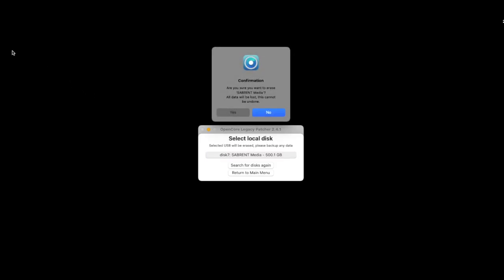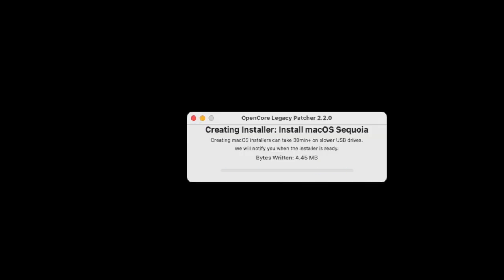Click Yes to create macOS installer. Select the macOS Sequoia installer. Make sure your USB drive is the only drive plugged in and select it for a local disk. Click Yes to confirm your selection. Creating the macOS Sequoia installer may take up to 30 minutes.